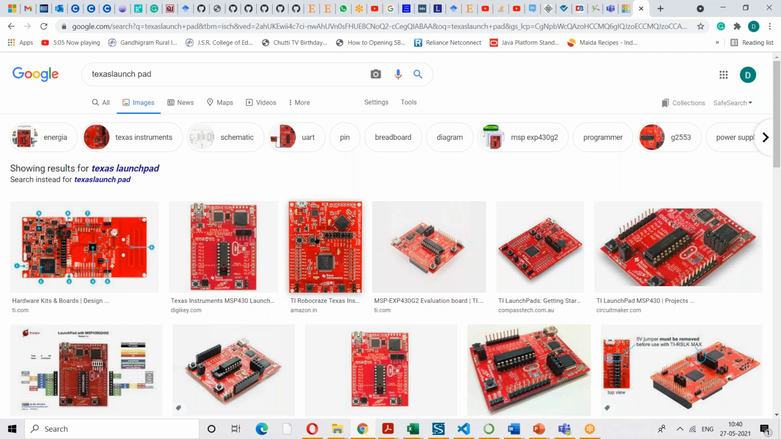Sir, the Texas Launchpad, somebody is texting. I will give answers to all your queries at the end of the session, so please be patient. You can give your chat, then I will reply to all your queries at the end of the session. So please give your text, okay?